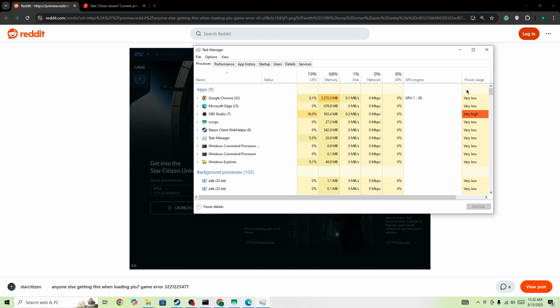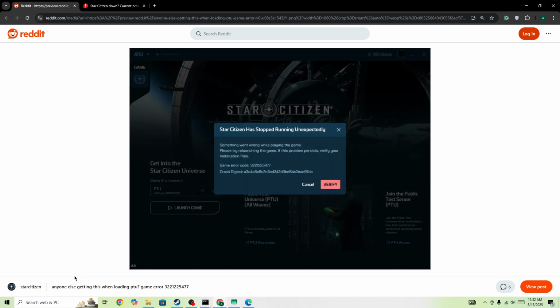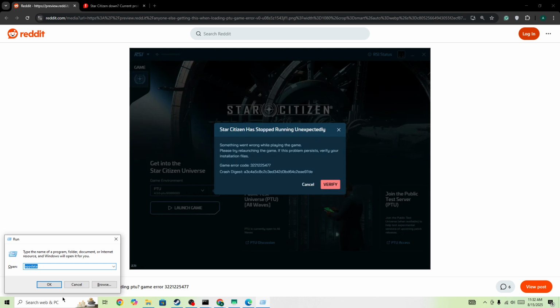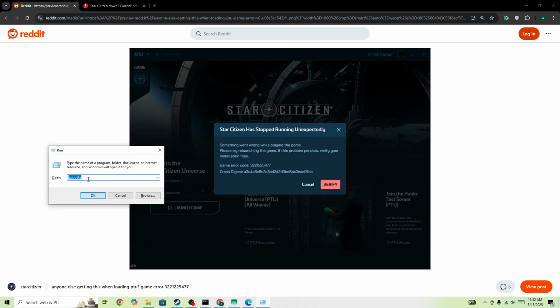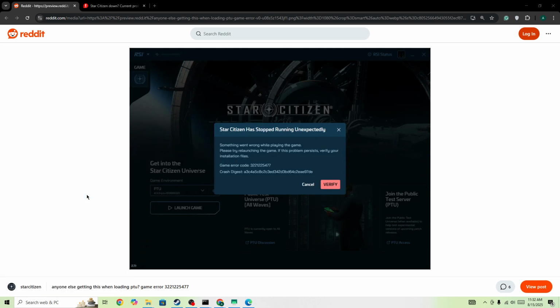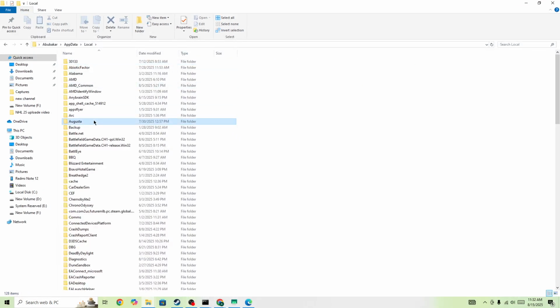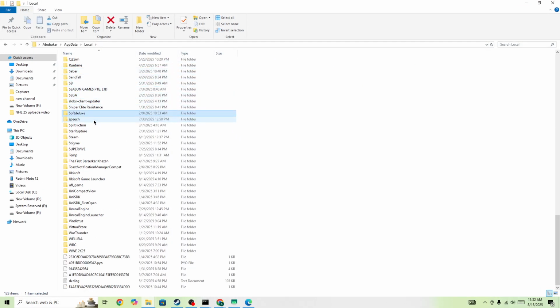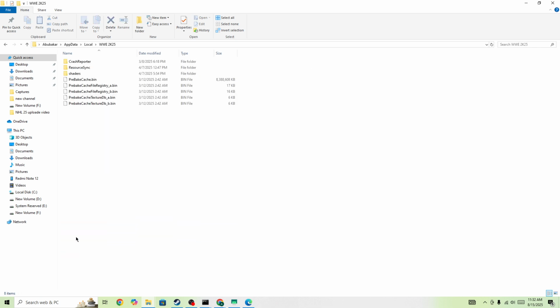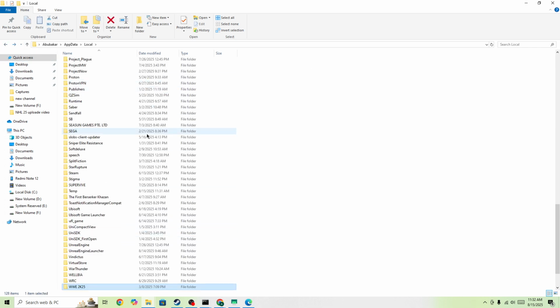and once you force close that on your device, next you need to simply press Windows plus R on your keyboard and then type AppData. So you need to open it. So here in AppData, you need to search for the anti-cheat or the Star Citizen folder. Once you find the Star Citizen folder, there you need to search for the anti-cheat folder and you need to completely delete it.